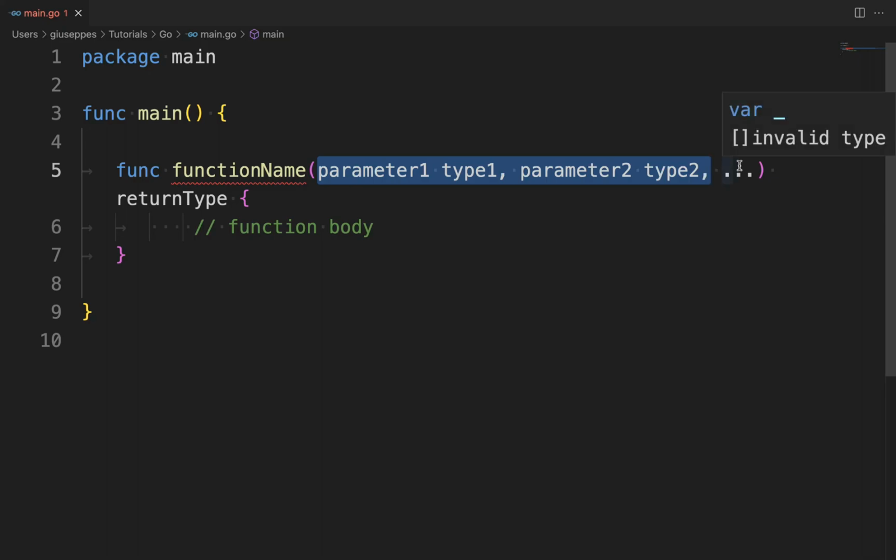is a list of parameters that the function takes. Each parameter consists of a name and a type. If a function takes no parameter, this section is omitted. The return type specifies the data type of the value that the function returns. If a function doesn't return a value, this section is omitted.